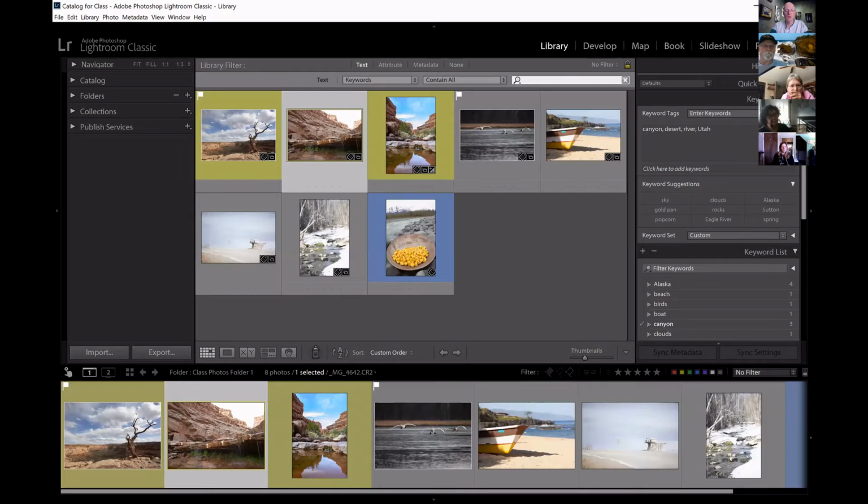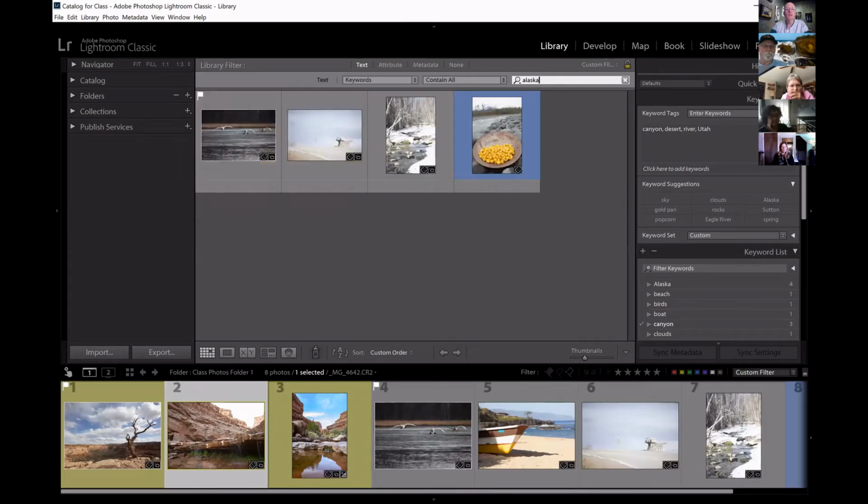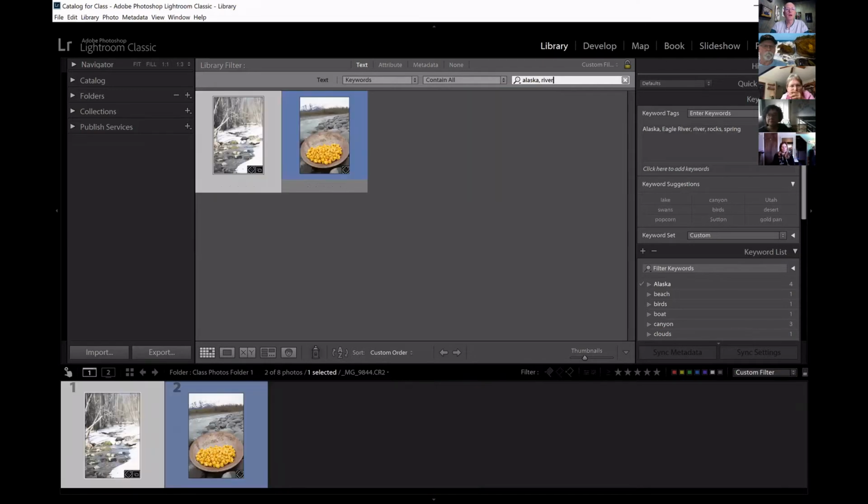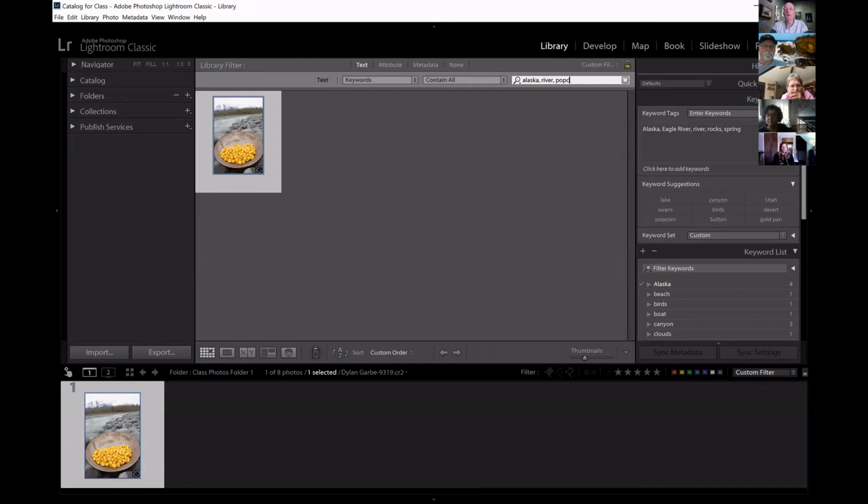I'm going to start with Alaska, and I get 5. I'm going to type Alaskan river, I get 2. I'm going to type Alaska river and popcorn, and I get just that 1. You can search a collection, you can search a folder this way, or you can search the entire catalog. It all depends what you've got active when you open the search menu.